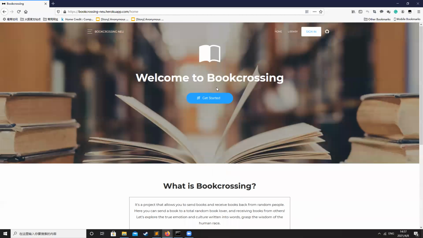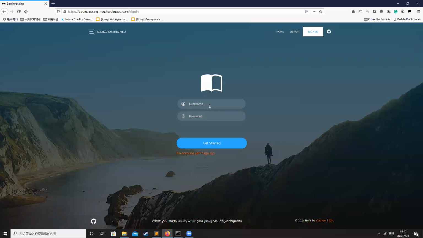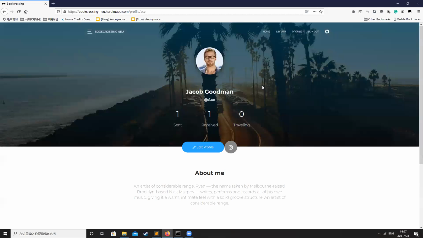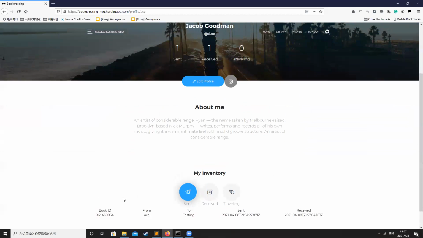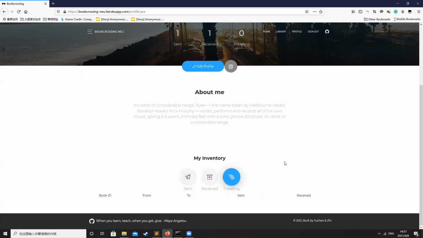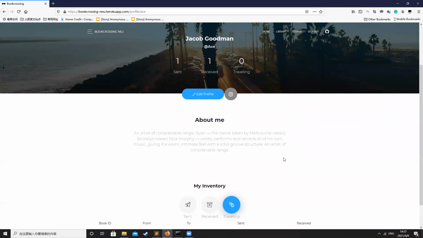Then let's sign out and log into ACE once again to see in the profile that the corresponding records have been updated. All right, the sent is XR, the same thing, and the traveling has become 0, which is awesome because the corresponding record has already been updated in our database once the recipient has received our book.